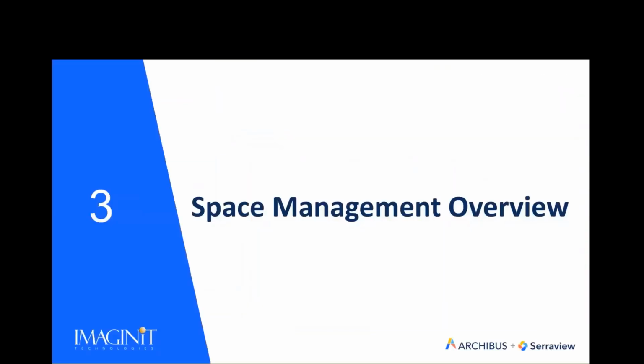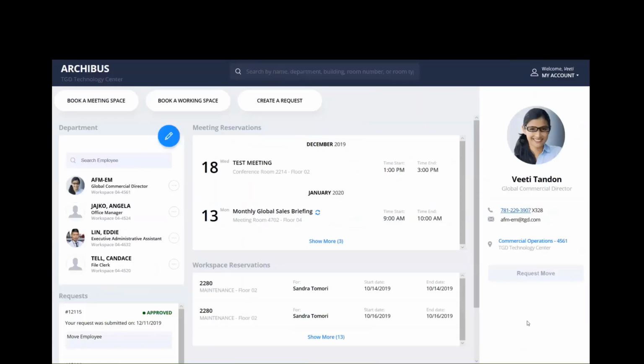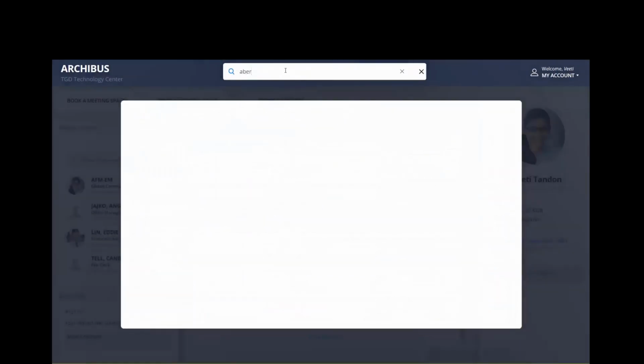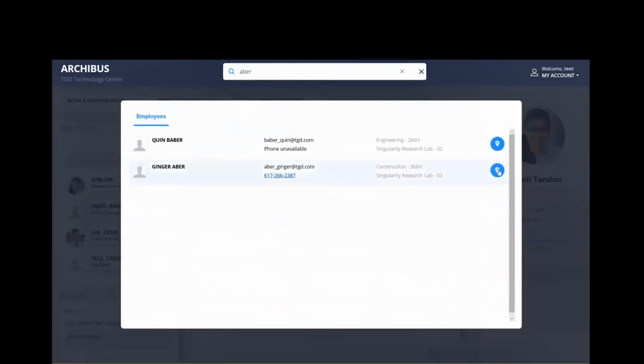So let's take a few moments here, and what we're going to do is just run through some quick scenarios. I've pre-recorded them to make it pretty straightforward. We'll start at the employee level, somebody who needs to view information. And what we're going to do is a couple of quick things. What I want to do is find a specific employee, and we're looking for Ginger Aber.